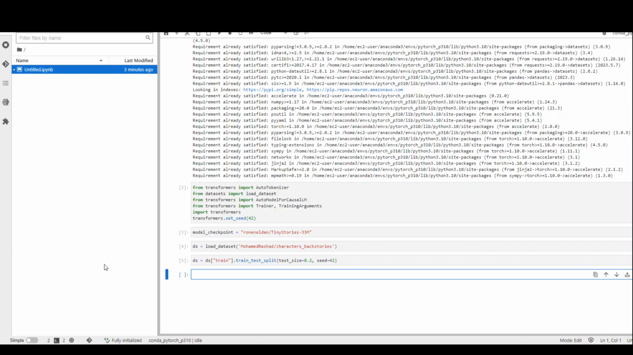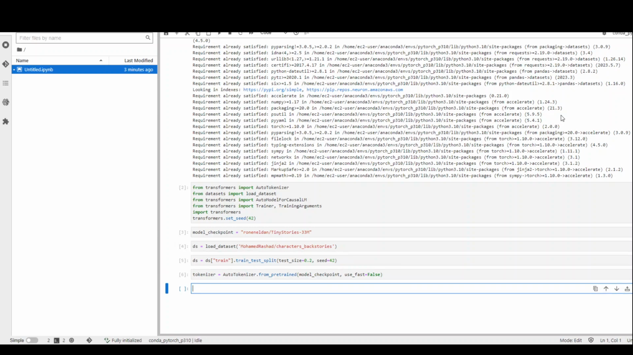And next step is to create a tokenizer out of this. And this is again a very simple step. We just tokenize all the text within that model, and then we need to pad the tokens. These are the requirements of fine-tuning a model.